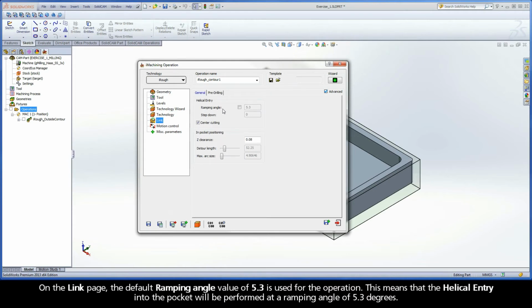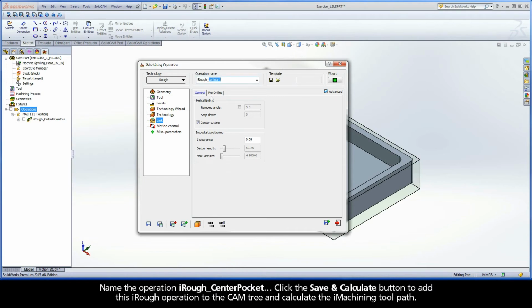On the link page, the default ramping angle value of 5.3 is used for the operation. This means that the helical entry into the pocket will be performed at a ramping angle of 5.3 degrees. Name the operation iRough Center Pocket. Click the Save and Calculate button to add this iRough operation to the CAM tree and calculate the iMachining toolpath.